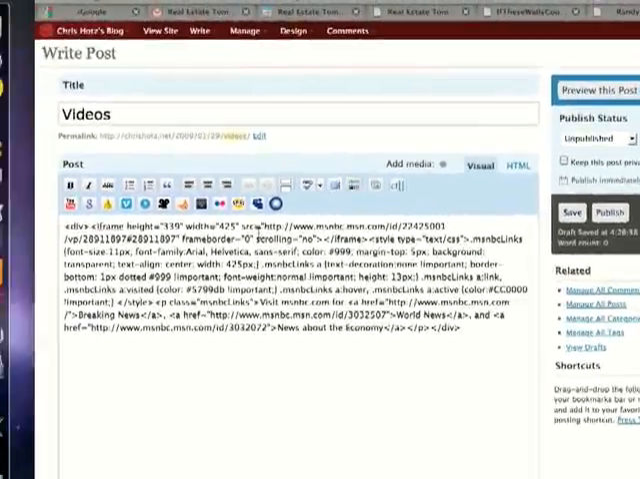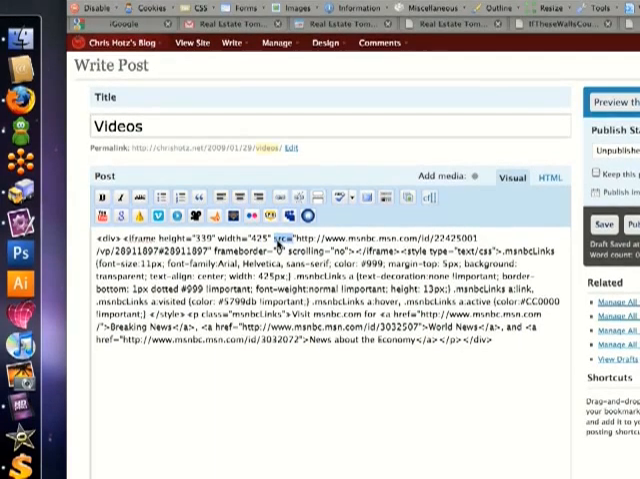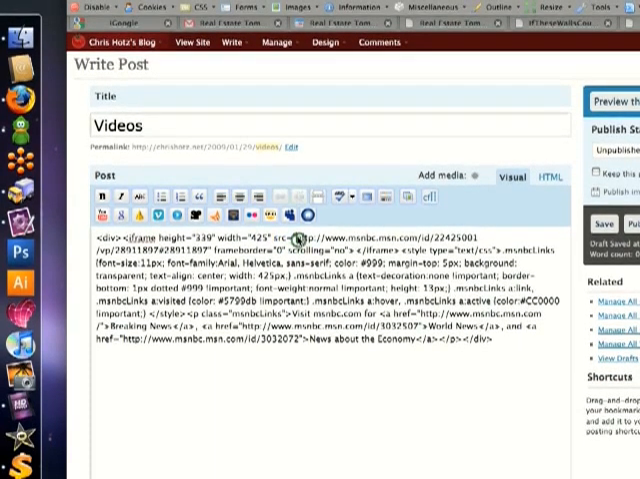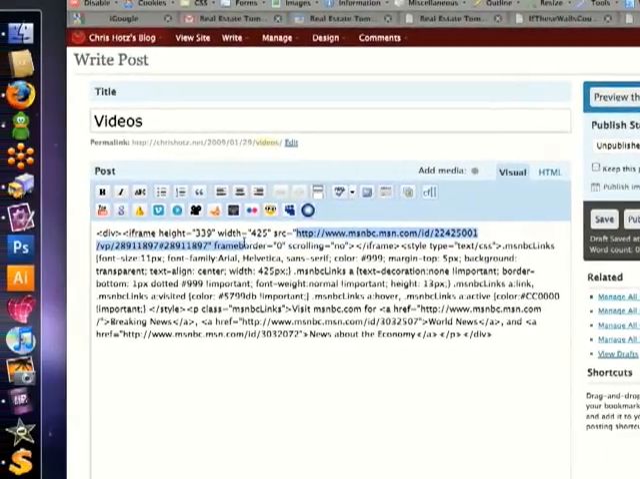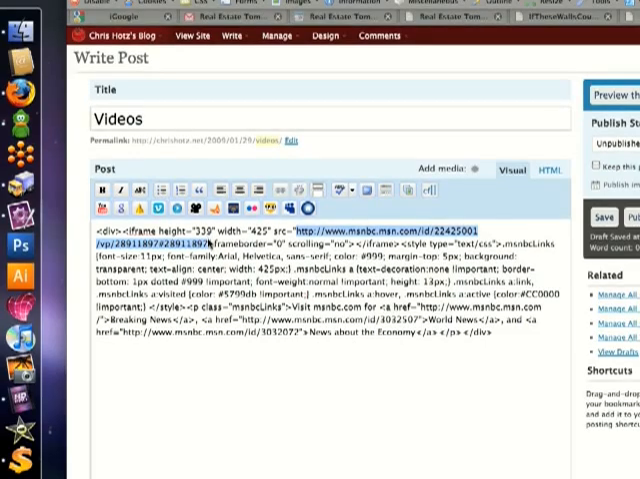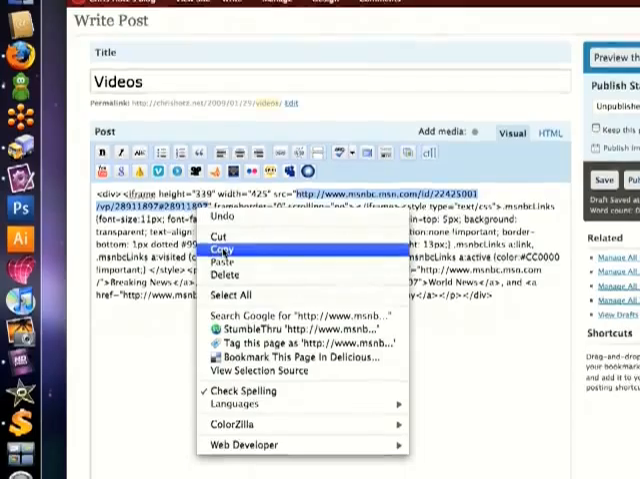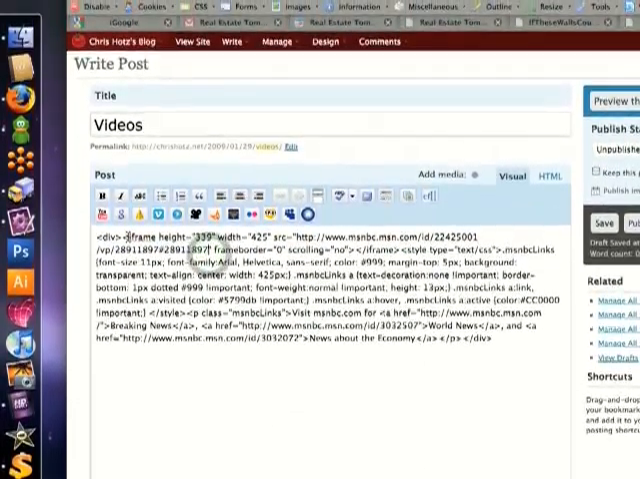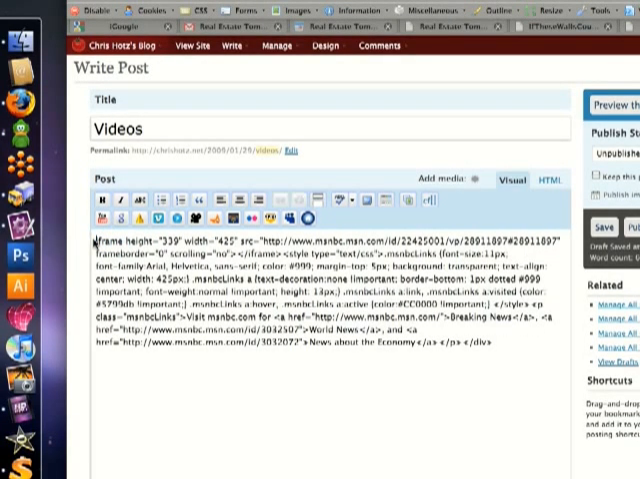What you're going to want to do is first look for the source. And so for instance, it would look like this, src equals, and then in quotes will be a website. Just copy the URL and make sure you get the entire URL that's within the quotes. And then I'm going to go ahead and we're just going to delete part of this code. And all we want is the iframe part.